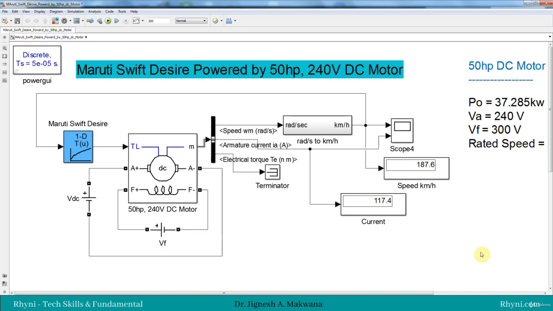In this session, we will discuss how the model of the Maruti Swift Dzire that we already built performed when it is powered by a 50 HP 240 volt DC motor. So now, hope you completed your task and derived the characteristic from the Maruti Swift Dzire and stored it in the lookup table. This is the speed torque characteristic of the Maruti Swift Dzire model that we have built. And this is the 50 HP 240 volt DC shunt motor.